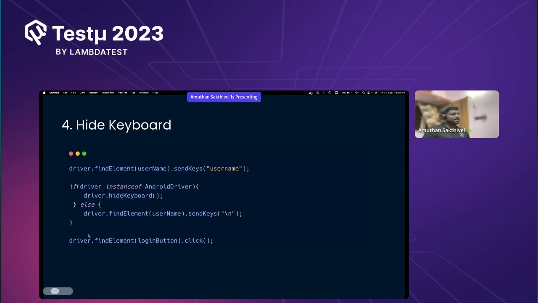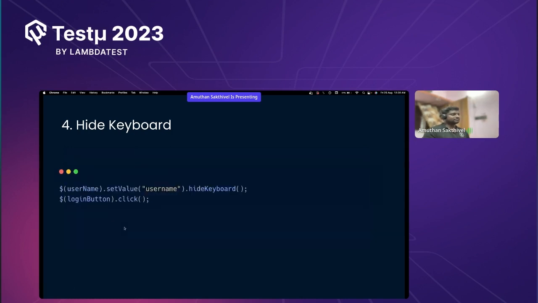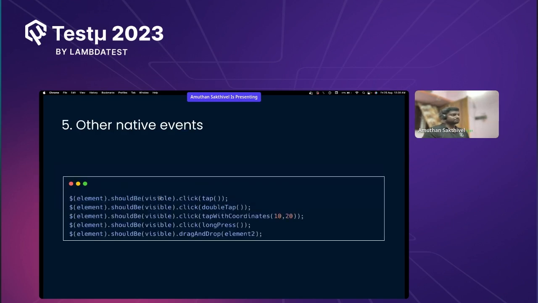Again, with Selenide Appium, this is going to be much simpler, right? So find the element username, set the value, whatever username you want to enter, and then hide the keyboard. So it doesn't care about Android or iOS. All these things are handled within this hide keyboard method, right? And then you can simply click on the login button. That's how simple you could write the code with Selenide Appium.